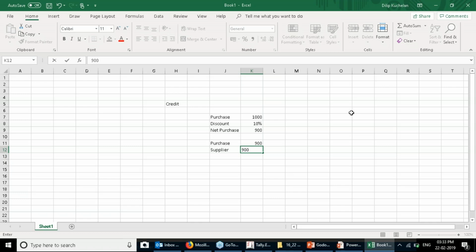I think my battery is low on this PC. Let me put it on charge.